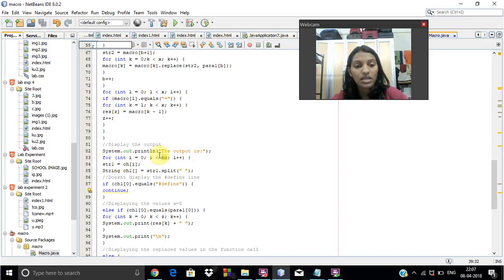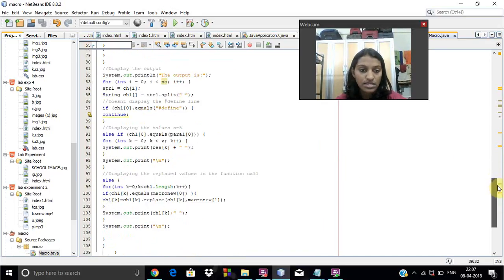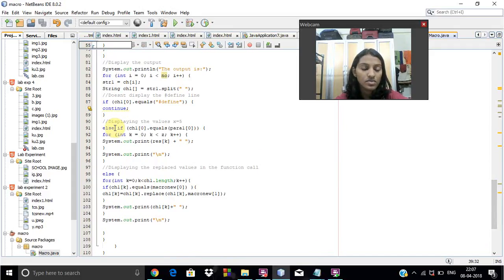Then a for int i equal to 0, i less than number, i plus plus, where string1 equal to character of i, where string of character of 1 will be split. Here I am giving split, which means that when I am giving an output, I have to give spaces. If it does not display the hash define line, I have to check if character1 of 0 dot equals hash define. If it is declaring, then continue, or else displaying the value of x equal to 5.